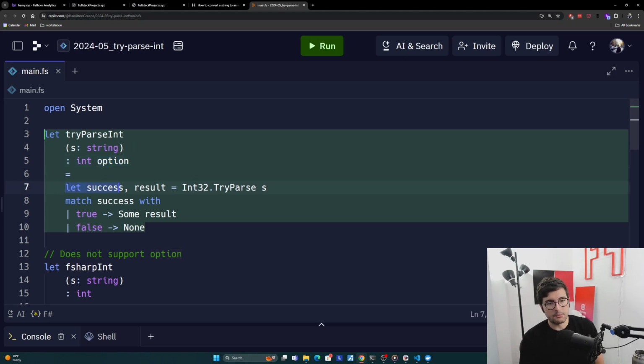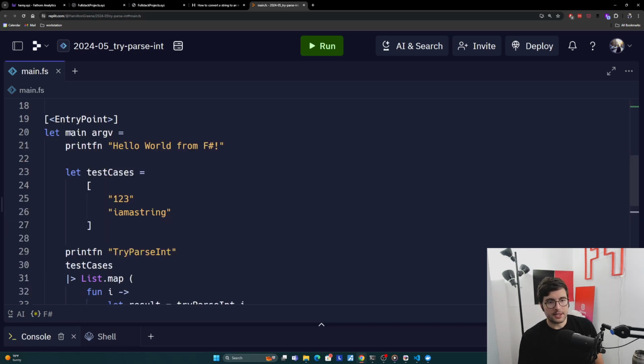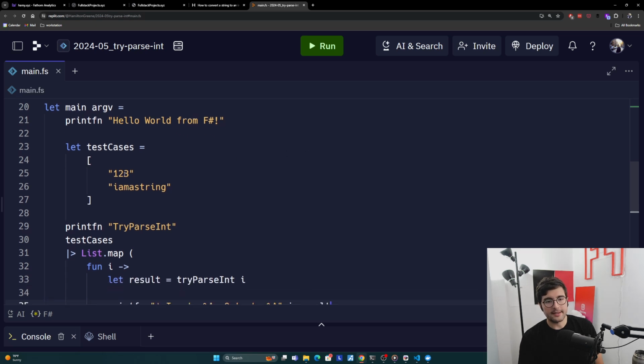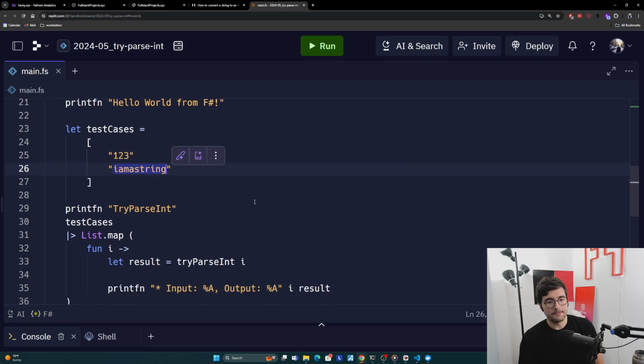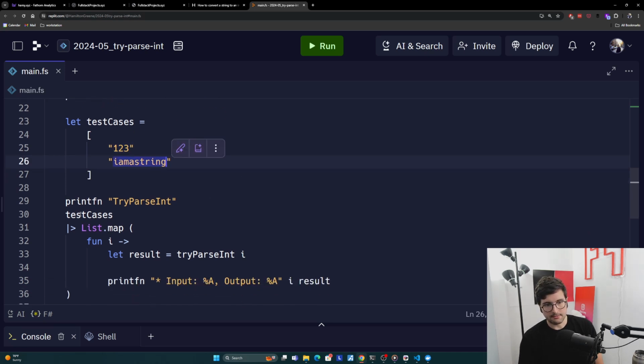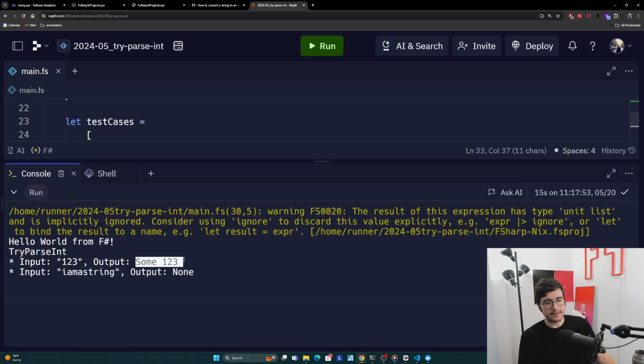Here we'll take it in, and then we're going to have a success and a result. This is returning a tuple, and then we're going to match on success and convert this into either Some if it was successful or None if it's not. To show you what this looks like, we've got a simple main function here with some test cases. This is a real parsable int in string form, and this is obviously not parsable. We'll map over the test cases, call our helper function to get the result, and then show what we get for each input. So I'll run it here, and we can see that for 123, it was able to get it, so it's Some 123, and then for "I am a string," we get an output of None because it just wasn't parsable. So very easy to use, very simple.